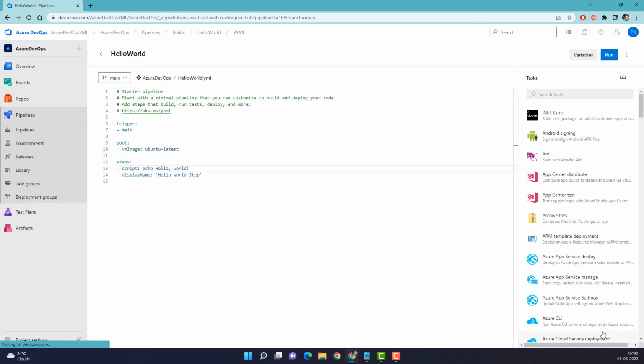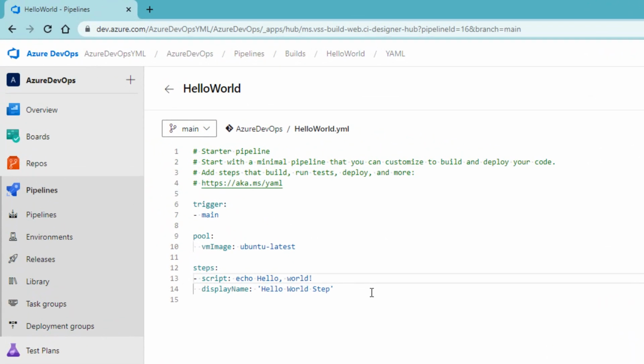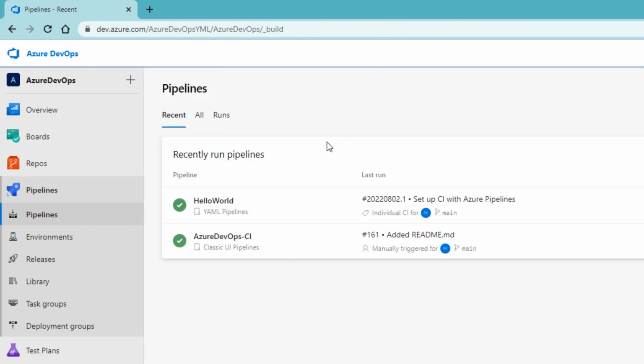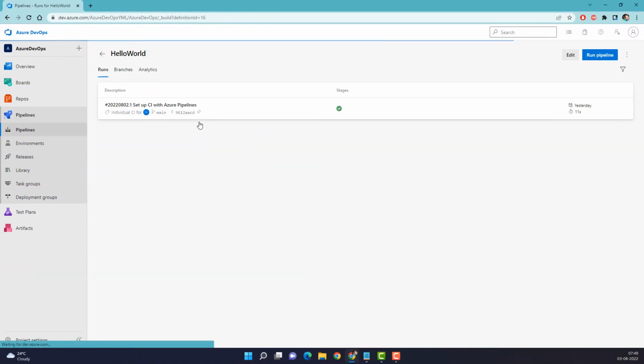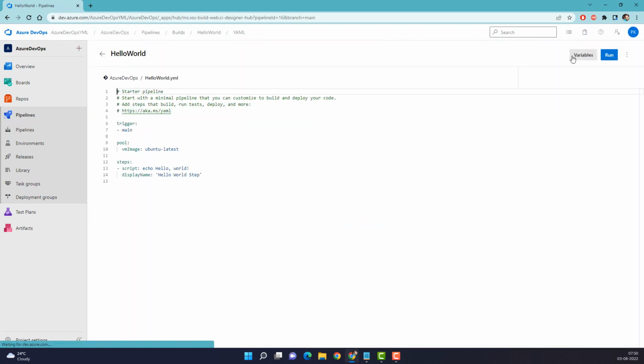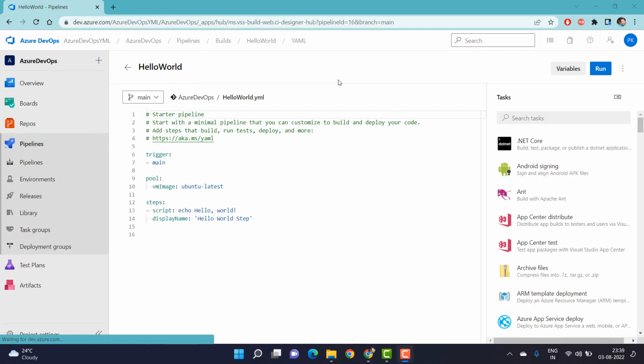Now let's make some changes. Let's understand how to edit. In case you are in the pipeline section, all you need is either to click on this edit button or click anywhere on the pipeline and then click on the edit button here. Both options will take you to this YAML based editor. Now let's edit the pipeline.